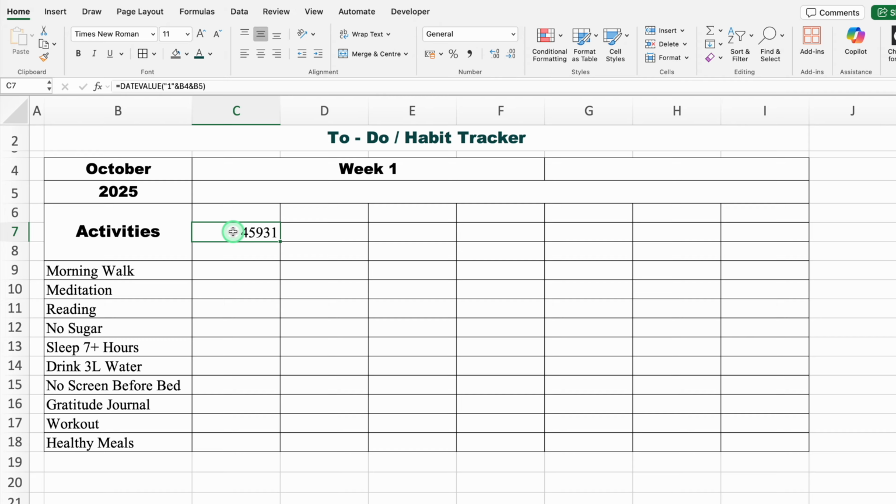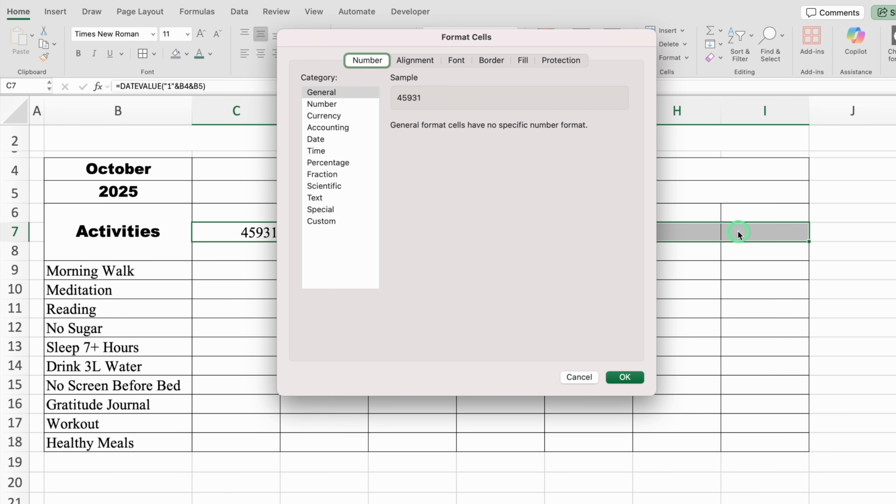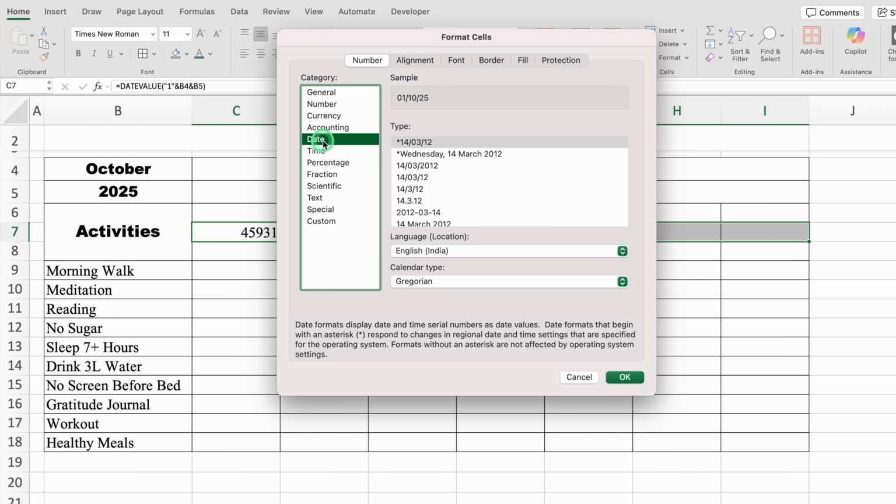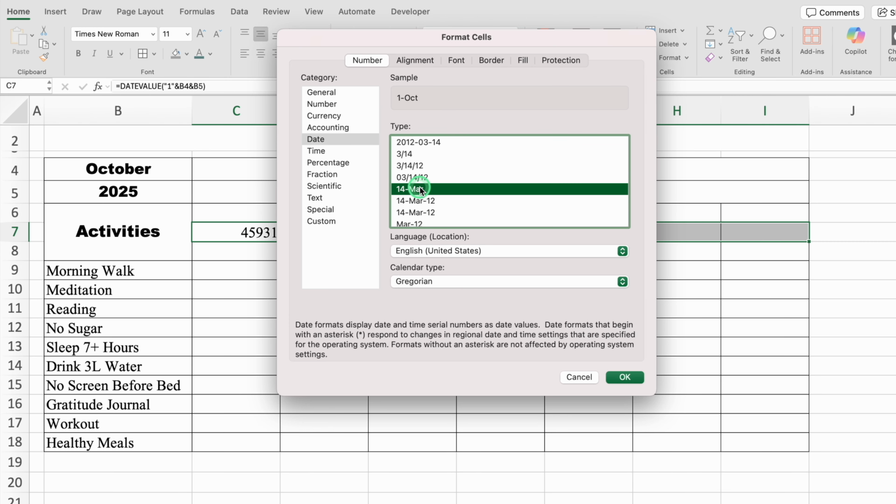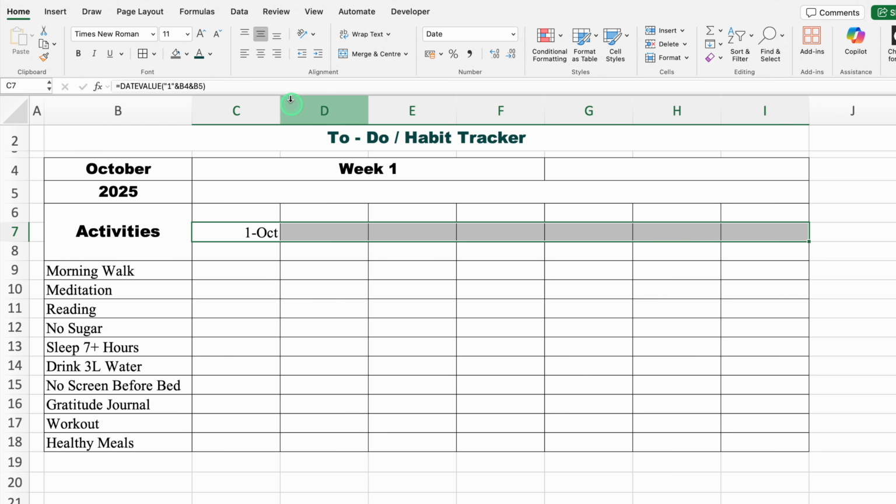We got some random figure. We'll select till end and we'll press Ctrl 1. We'll go to date. We'll select a desired date format. We'll come down and we'll click on OK. We'll align all the things in center. So we got our very first date.